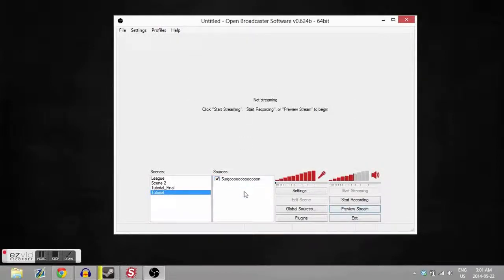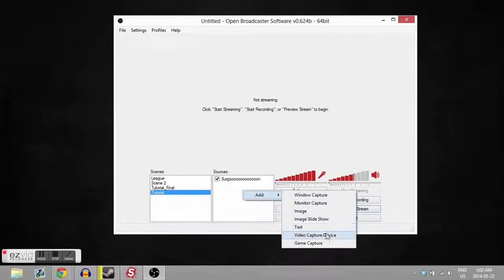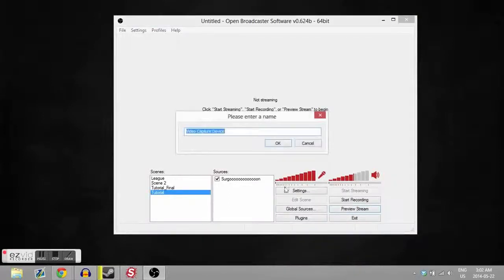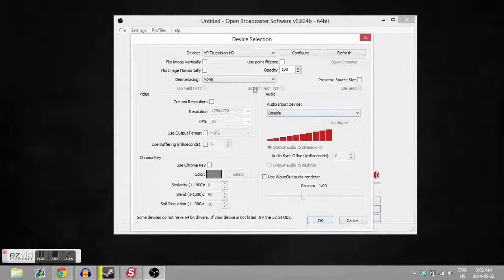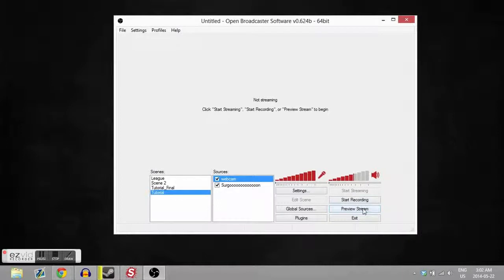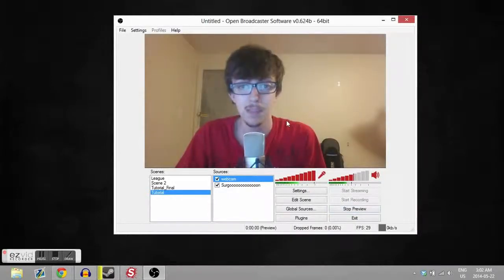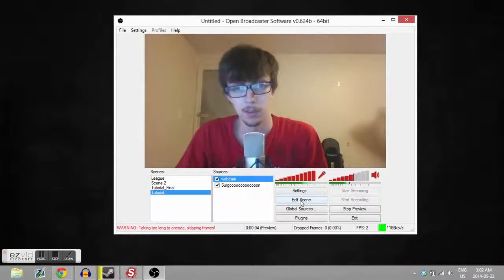And now you want to add your webcam, so we're going to go in here. We're going to hit Video Capture Device. I'm going to call this Webcam. There you go. An odd thing is an HP True Vision. Just select your thing. You got a bunch of settings in here you can go through. Nothing that's too crazy. And now when we hit Preview Stream, oh shit, it's me. It's not what we want though.